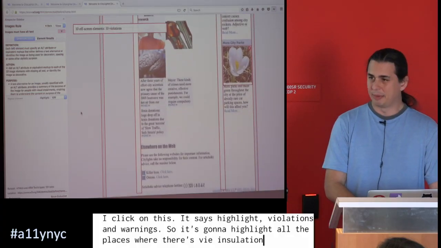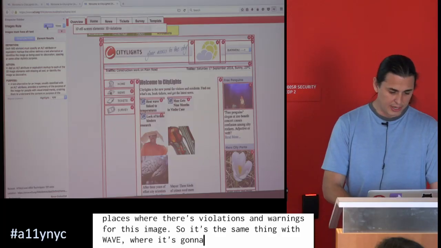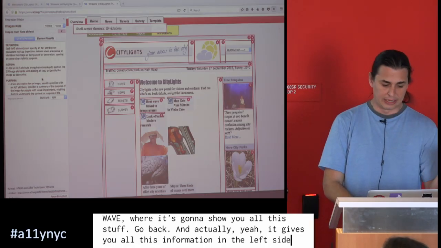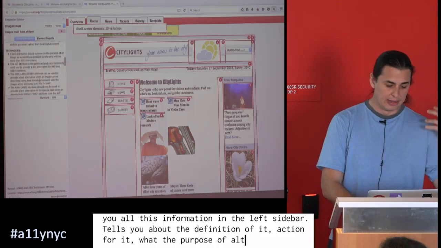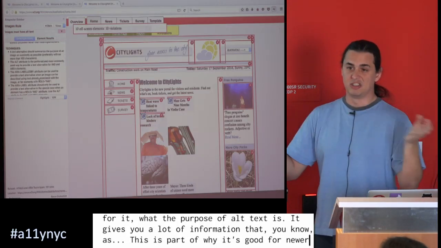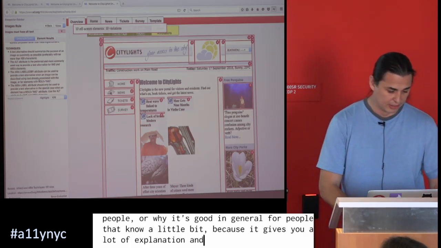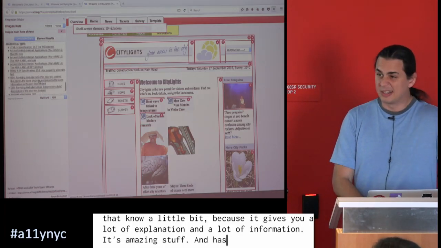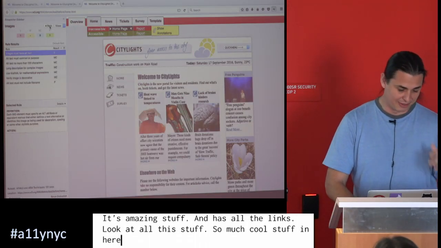All right, so it's kind of the same thing with Wave, where it's going to show you all this stuff. I can go back. Oh, and actually, it gives you all this information in the left sidebar. It tells you about the definition of it, action for it, what the purpose of alt text is. It gives you a lot of information, so this is part of why it's good for newer people, or why it's good in general for people that know a little bit, because it gives you a lot of explanation and a lot of information. It's amazing stuff. It has lots of links. Look at all this stuff. There's so much cool stuff in here. I love this tool. I caveated it with I love it, so I can gush on it.